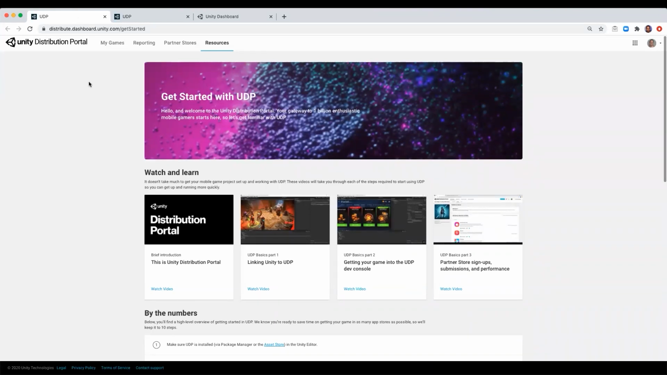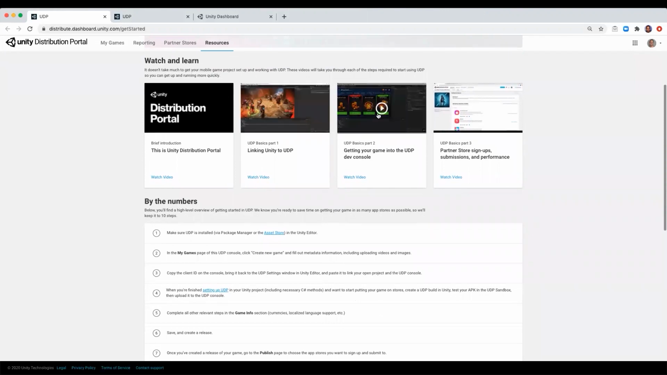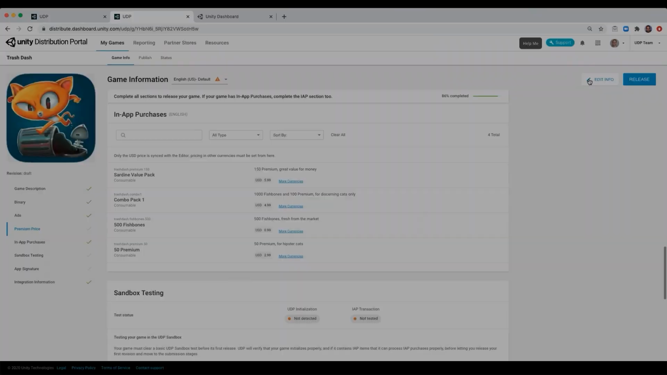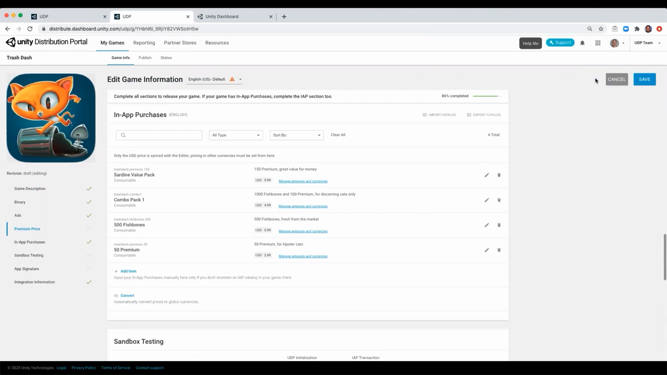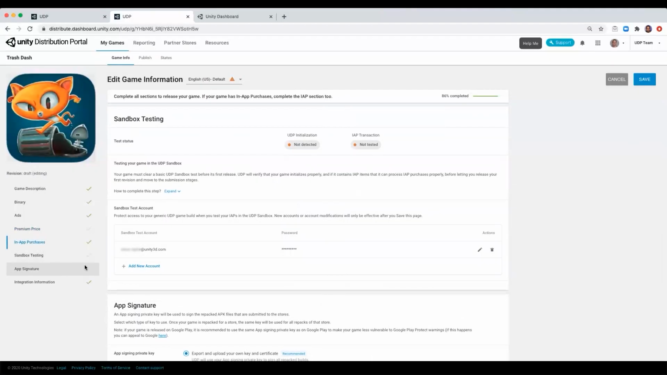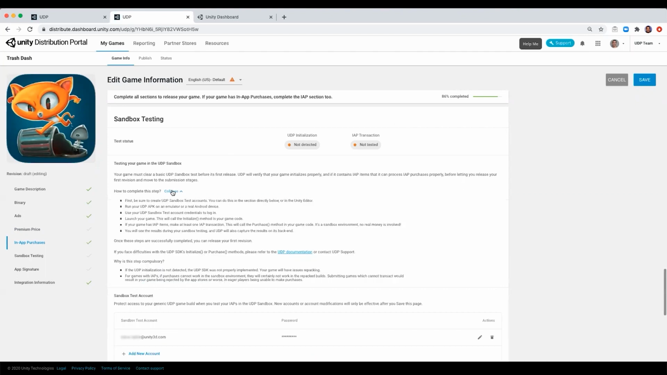We also have updates on the UDP console side. We have added information and new tutorials to help you get started with UDP. In the Game section, you now have the ability to import in-app purchases catalog in bulk using a CSV file. You can also use a template that UDP provides, or the Google Play format. We also added a sandbox testing section to let users know when their build is ready for release.